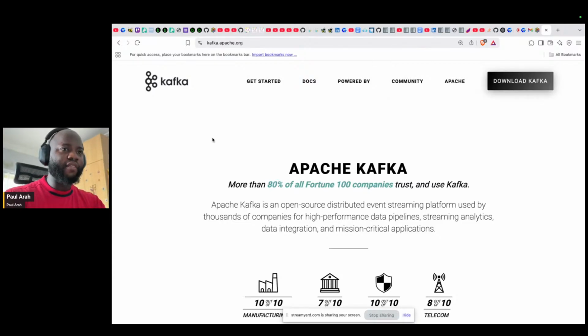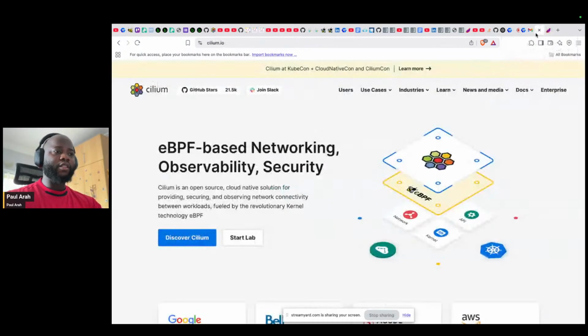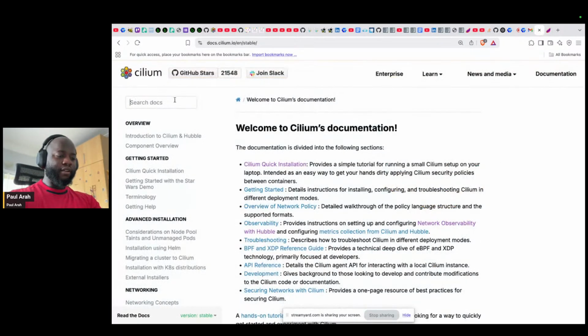So that's basically a crash course on what Kafka is and what message brokers are. Today we're going to be talking specifically about how you can use Cilium to secure your Kafka deployment.